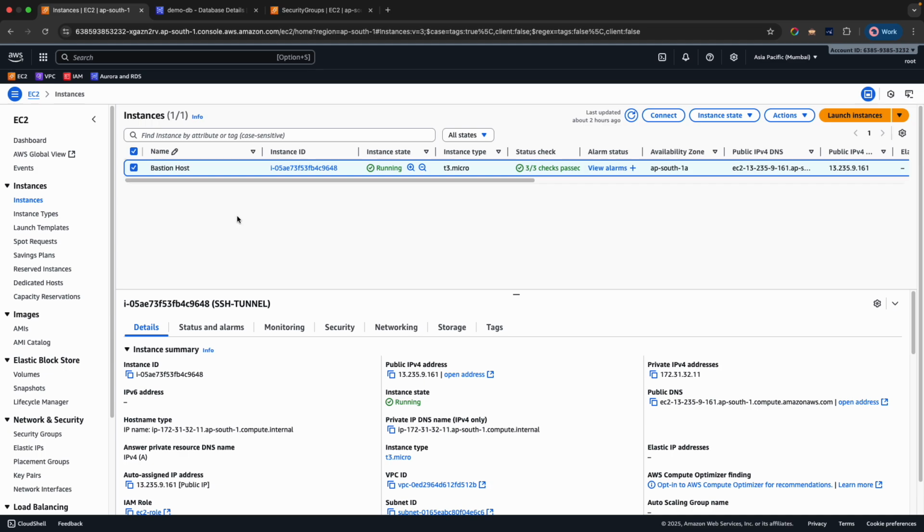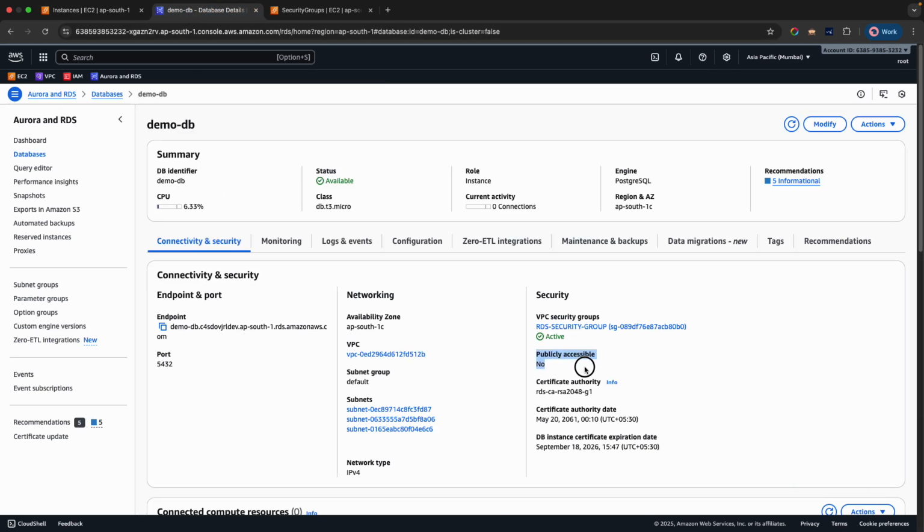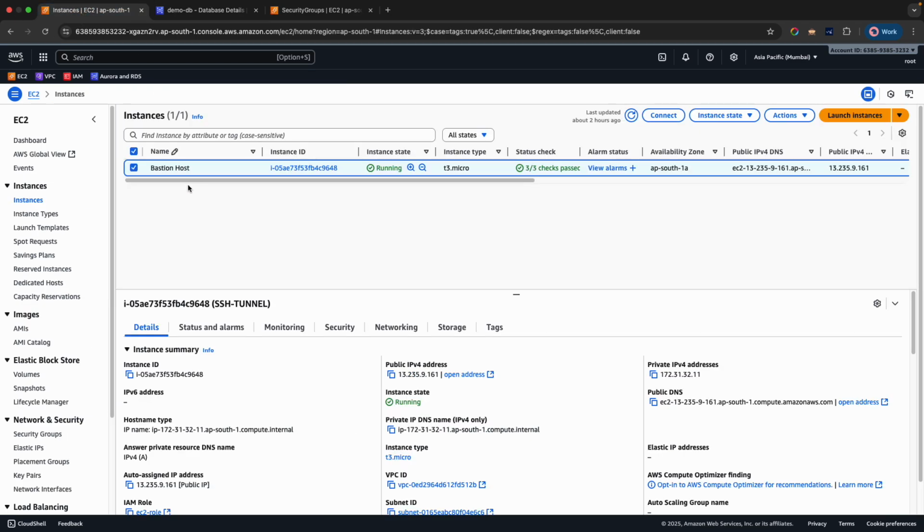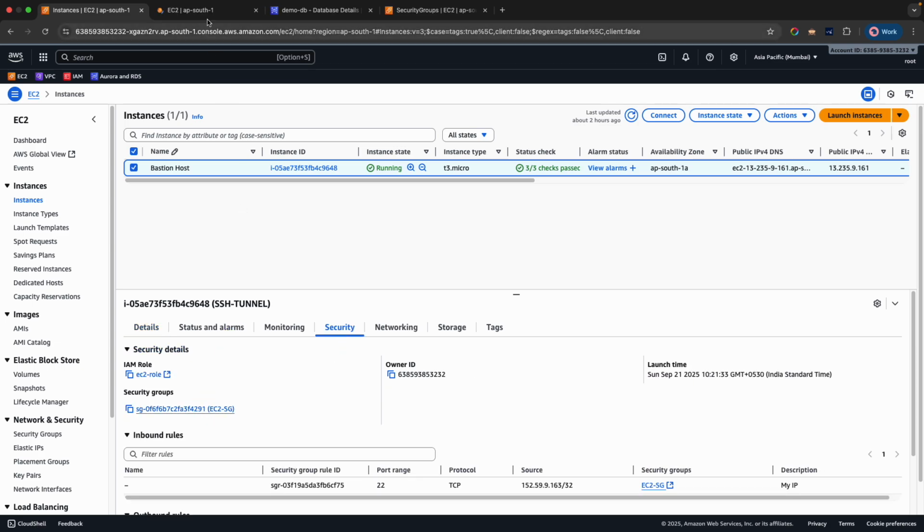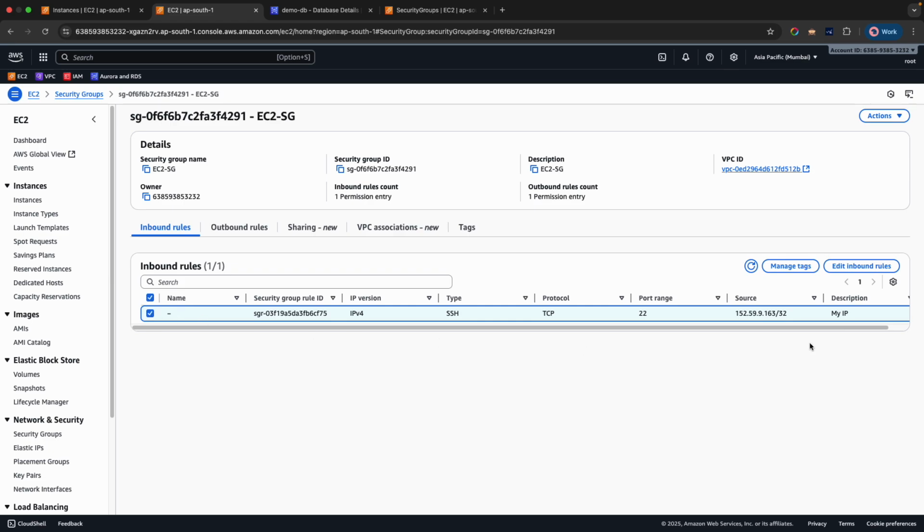Let's go through the setup. Step 1. Make sure your RDS public access is disabled. This is the case. Step 2. Launch an EC2 instance in a public subnet. This will be your Bastion host. We already have an EC2 instance provisioned in a public subnet with a public IP address associated with it. Step 3. In the Bastion host security group, allow SSH on port 22 from your local machine only. If I go to security, let's open the security group in a new tab. So yes, this is my local IP address.